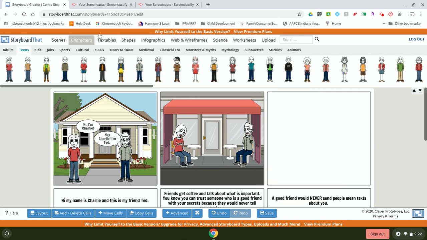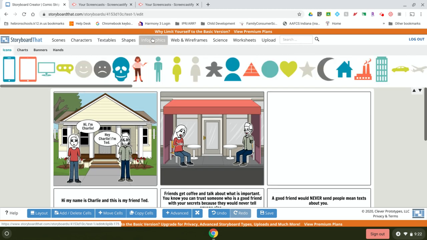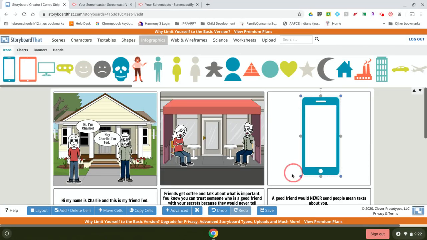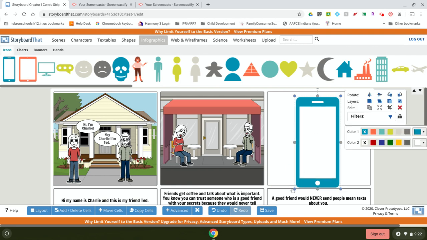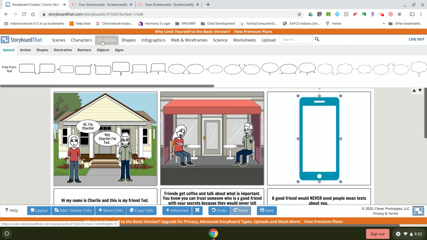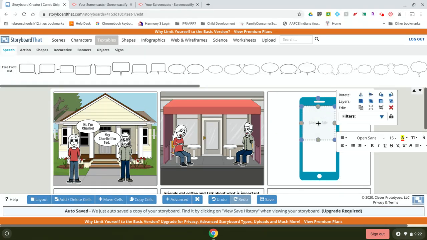Now for this last one, you can add a textable, shapes, an infographic. In this case, I do want to add an infographic. We'll add a phone because we're talking about sending texts about you. So then I'm going to add another textable. I'm going to add some freeform text. That way it actually looks like it's on the screen.